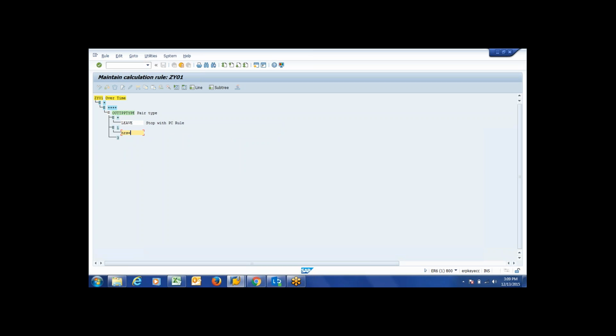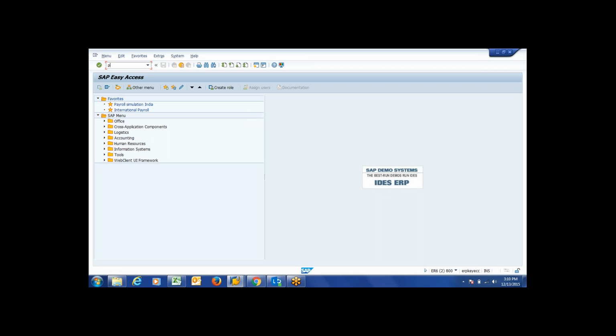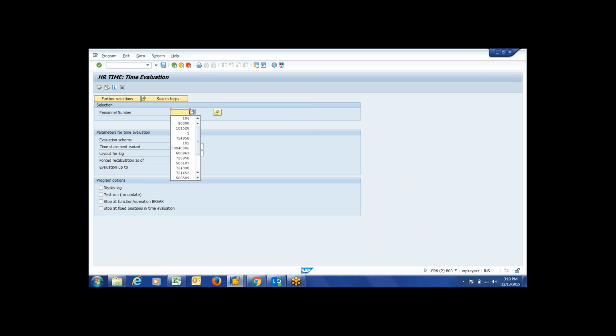Then if it is pair type 1, what I will do, HRS is equal to, I will take the pnum. So if it is the pair type, I am going to take the number of hours from the pair. So what I am doing over here is, we will first run the log. So ZY00 for a day.